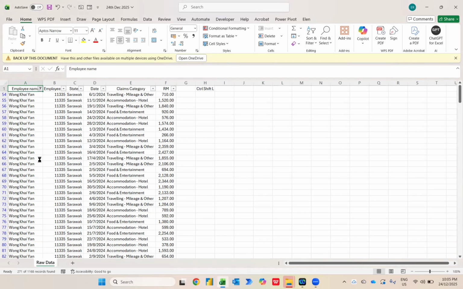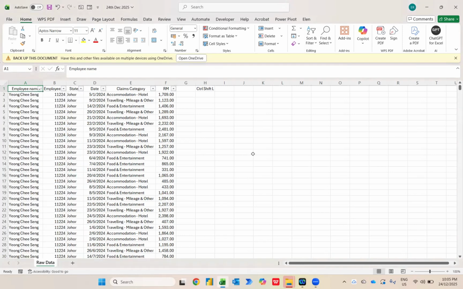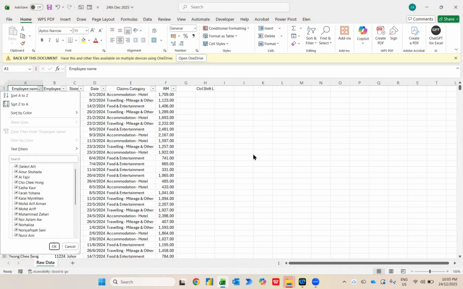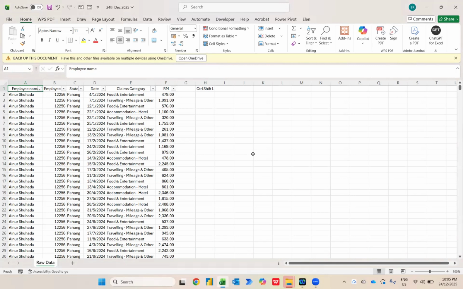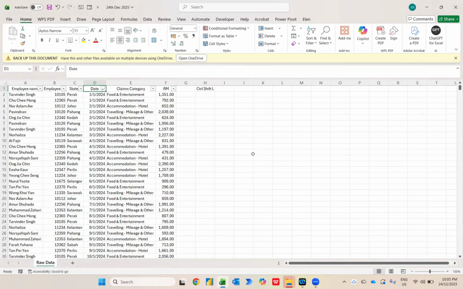So I can press Alt down. And if you look here carefully, there is a word called clear filter from employee name. The underlined letter is C. So you just press C, it will clear filter. So Alt down and then you press S, it will sort A to Z. You can do the same thing here: press Alt down and then press S, it will sort the data from the oldest date to the newest date. So you can do that.